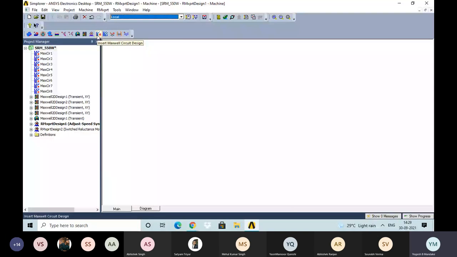We need to insert the RMXprt design, select the machine, and then give the input related to the different design parameters, then obtain the performance of that machine. Then insert Maxwell 2D design. As we discussed, if you go through the syllabus points, the RMXprt design can be converted into Maxwell 2D form or Maxwell 3D form. Once you complete the design, you can insert the Maxwell 2D design by this option, and the Maxwell 3D design with this option.